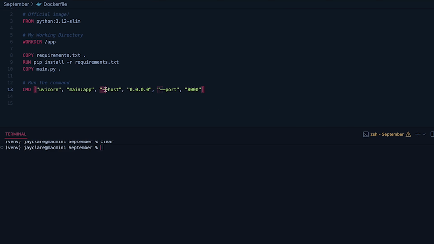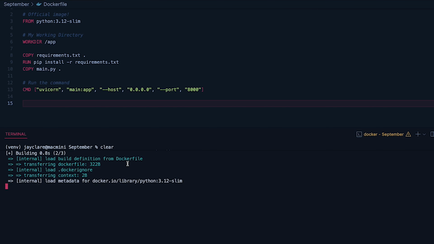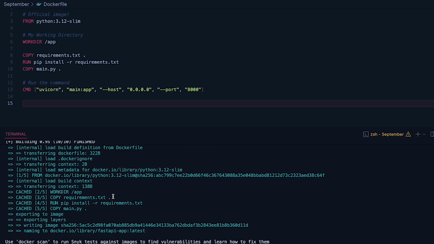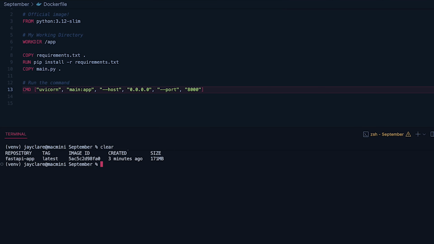We're saying run on all network interfaces and go ahead and explicitly run on port 8000. So now what I'm going to do is build this, but I want to give it a different name. So I'll bring back my docker build command, and let's do this as FastAPI app. So docker build, we're tagging it as FastAPI app, and it's going to be inside our current directory. So we should see the same commands appear. Okay, looks good. I'll do docker image ls, and we can see we have FastAPI app.